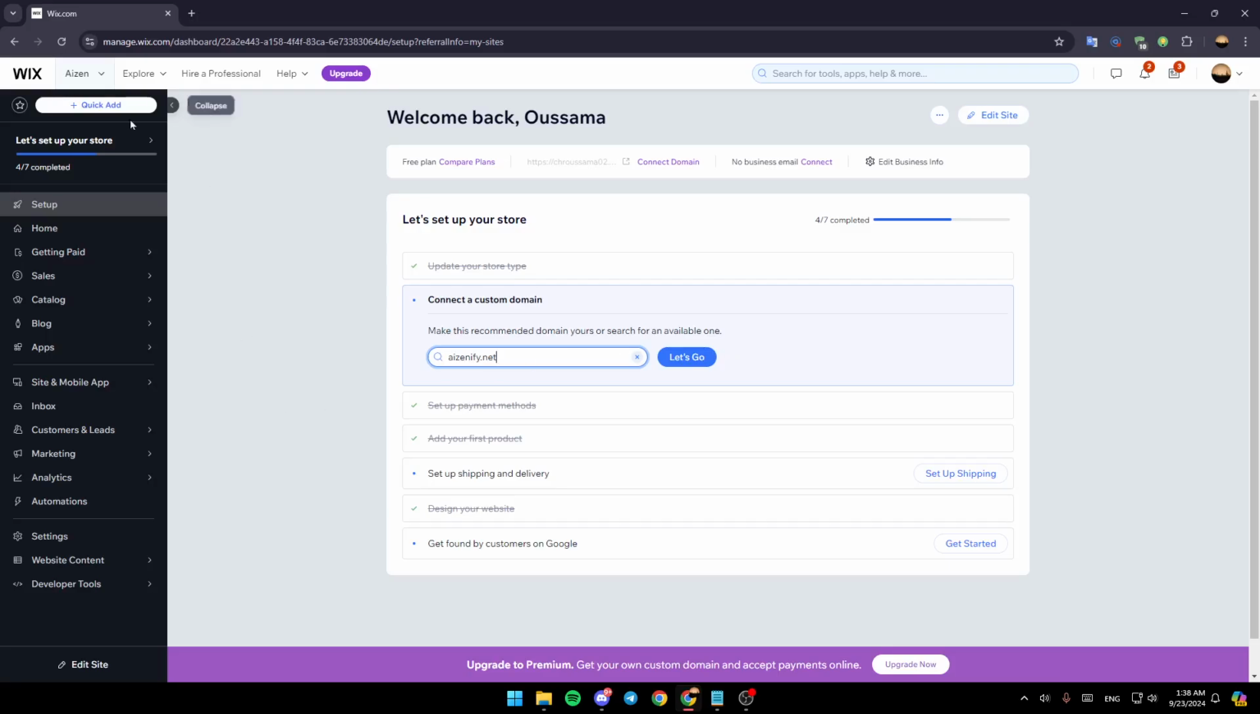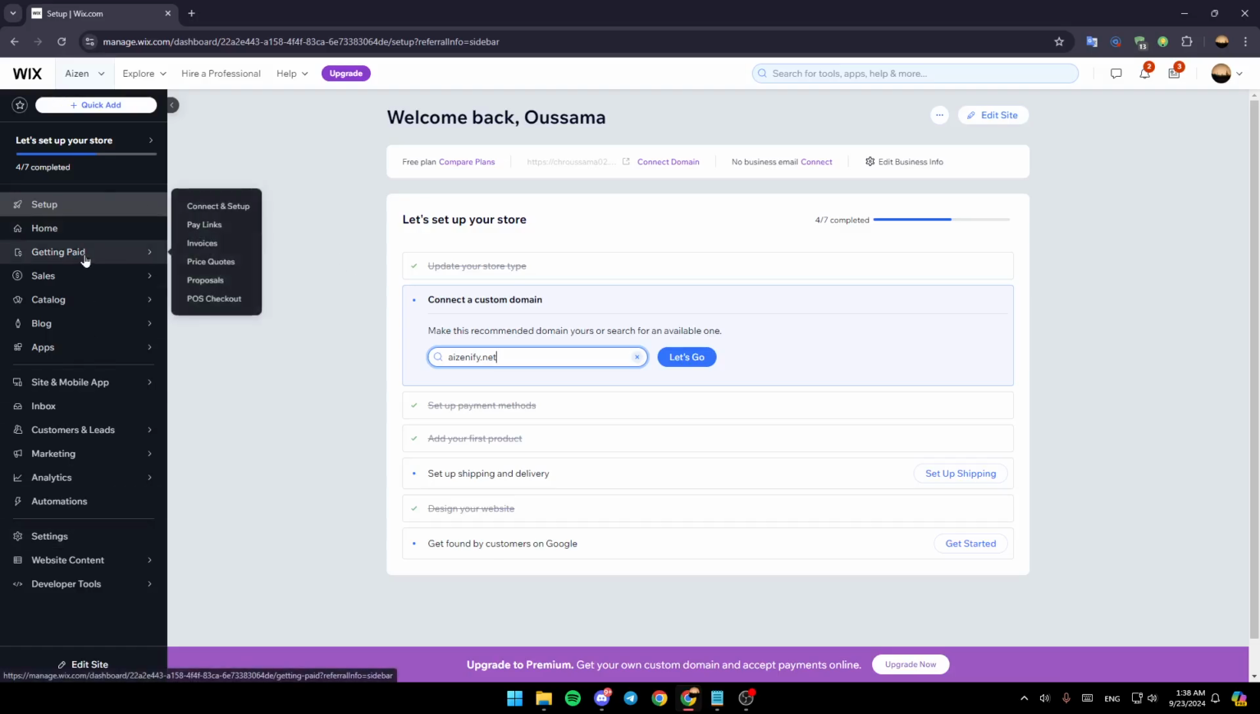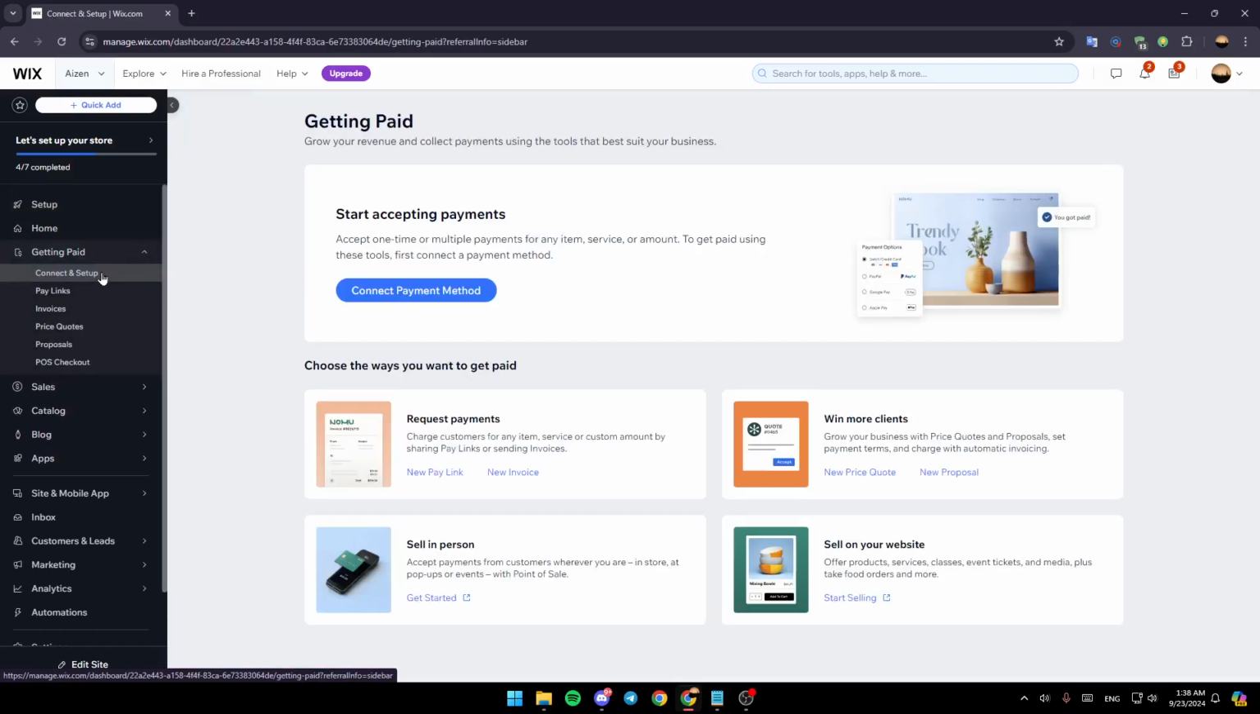Once here, just go to the left side of your screen and you're going to find all of these sections. As you can see guys, you're going to find the setup section, home, getting paid, sales, catalog, blog, apps, and so on. So right now, go to getting paid. Go ahead and give it a click. And then here you're going to find connect and setup, pay links, invoices, price quotes, proposals, and POS checkout. Go to connect and setup.